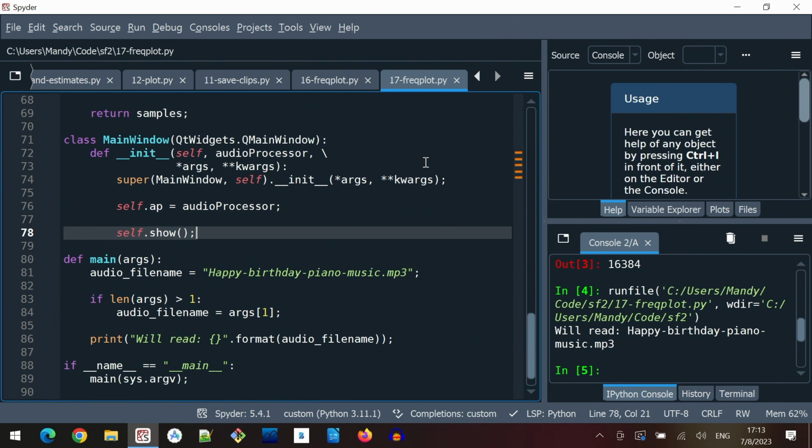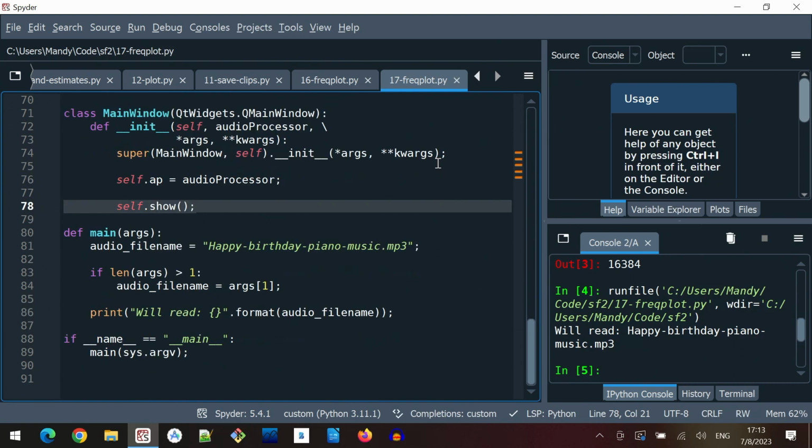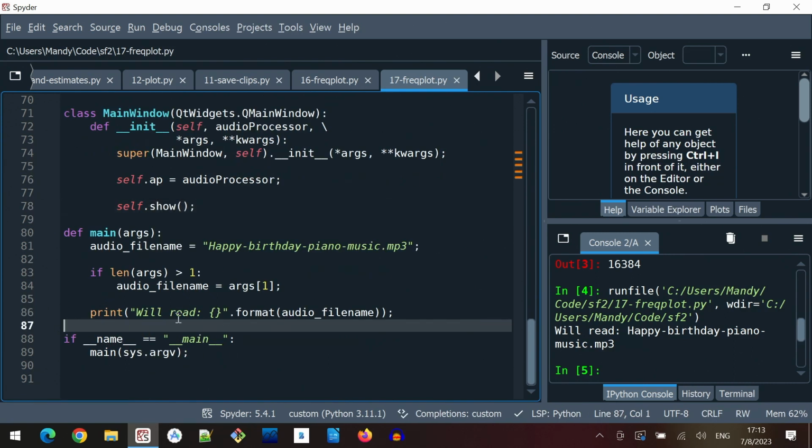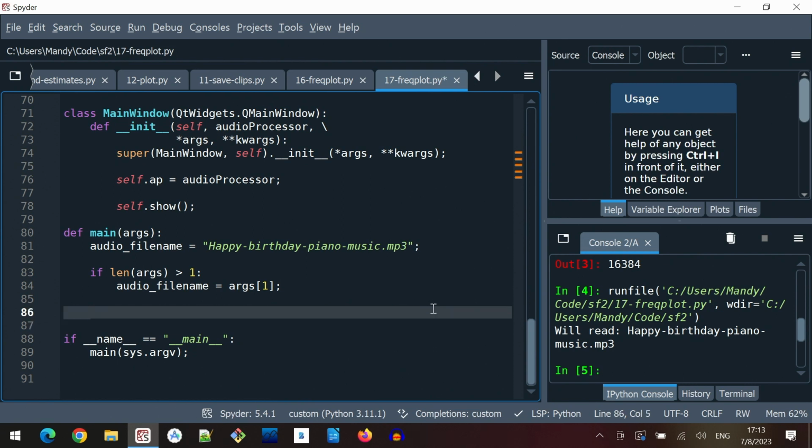Okay, so let's see, what do we do next? Self.show, let's just do that. And then, okay, I think that should be it to make a window be created. So let's just try this.